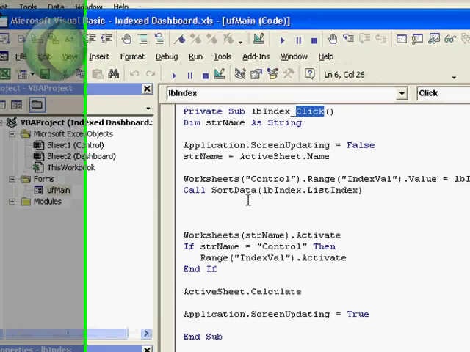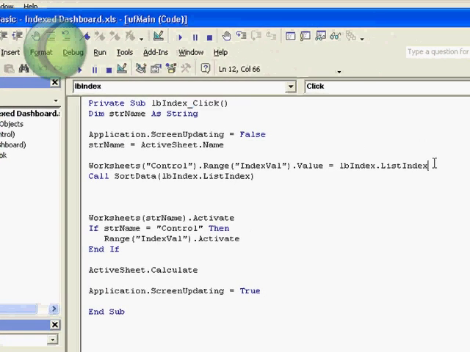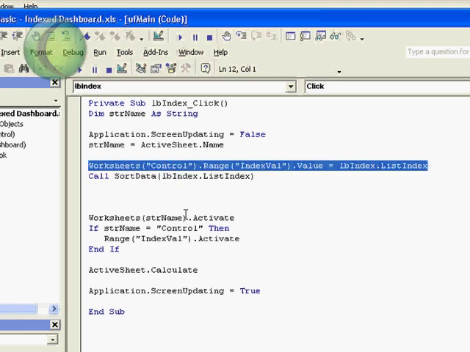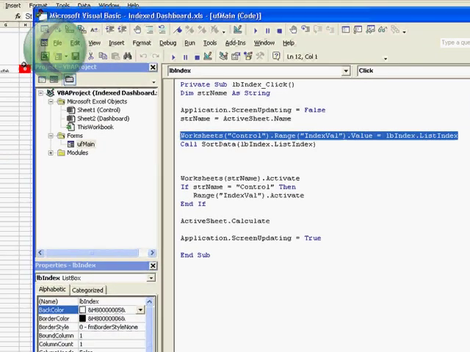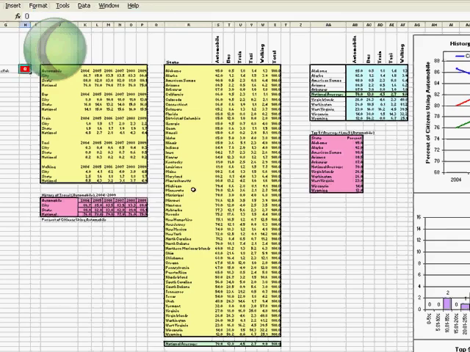And the main functional line in here is this line right here that says the control worksheet's range index val's value is going to be the list index property of the list box index. Okay, so in other words, we're taking the value generated from that list box and we're putting it in this cell right here, and that's all that does.